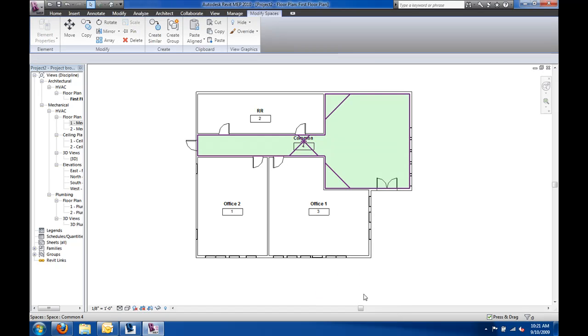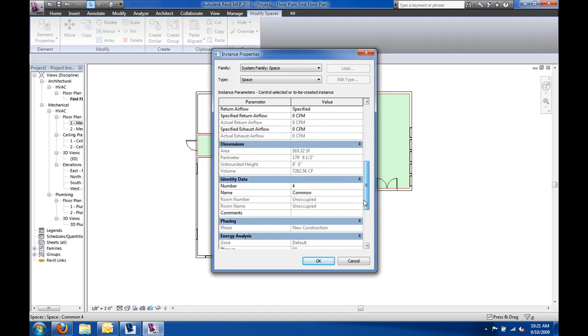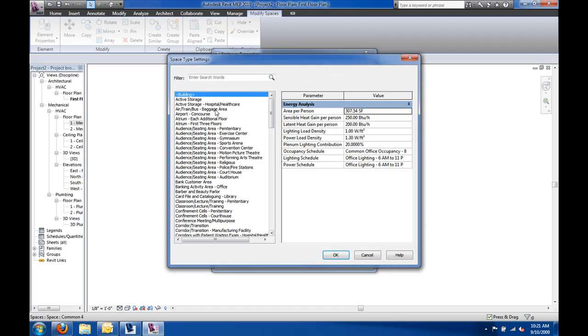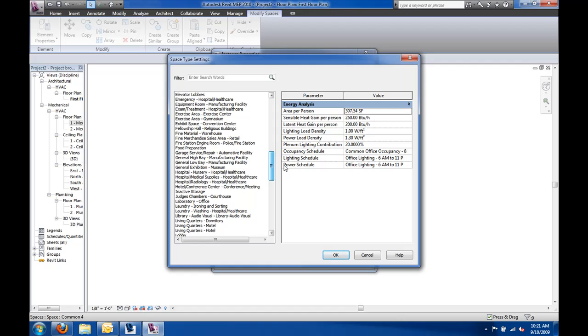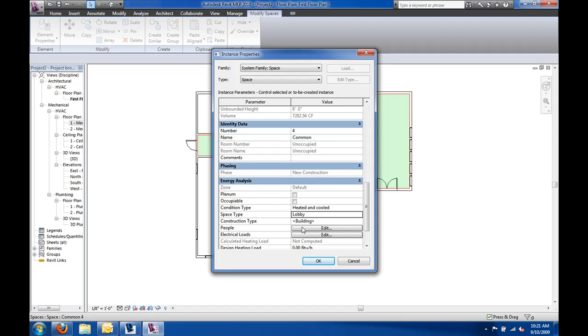And that's kind of important because they need to be categorized by loading and what type they are. So you can see they're heated and cooled. What kind of space is it? There's all kinds of spaces you can use that have different basic occupancy type properties. So let's see, here's a lobby. We use that. It's got an average that you can use, and you can adjust those obviously.